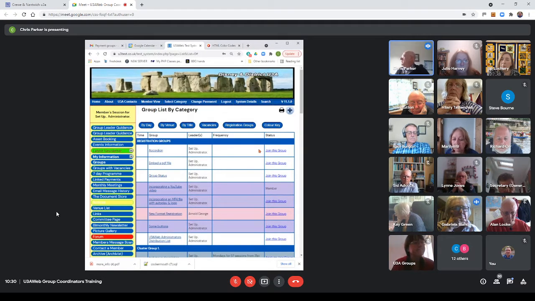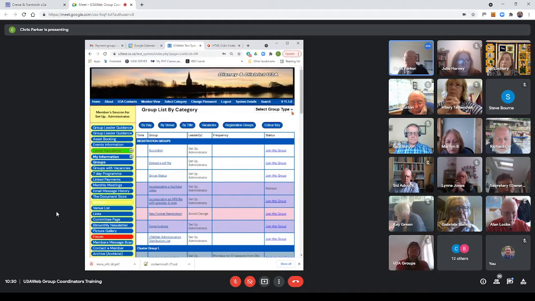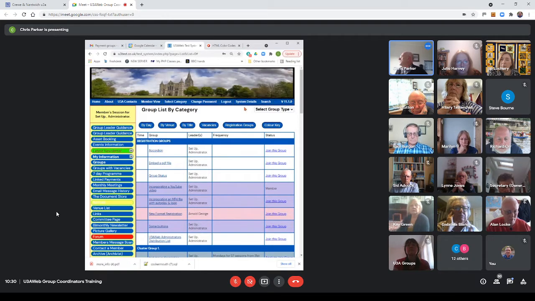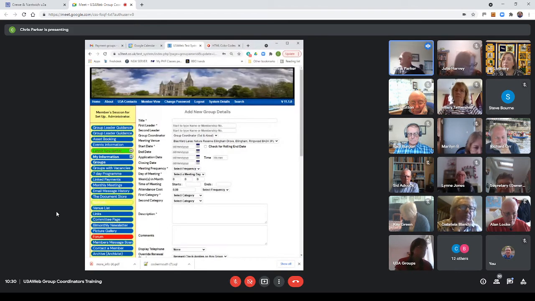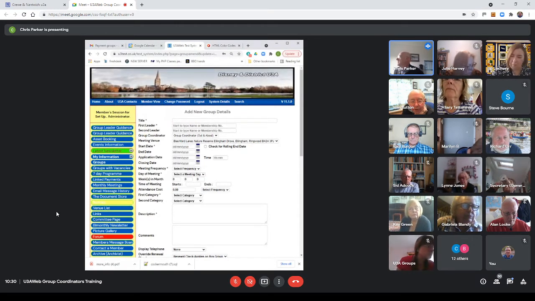Okay, right. So I think probably the next thing to do is to go on and add a group. So we've got to choose which type of group to add. So I think we'll start off and put a standard group in here. So again, only the coordinator can do this, and they would just set up a skeleton for the group leaders to develop themselves, I guess, or not.